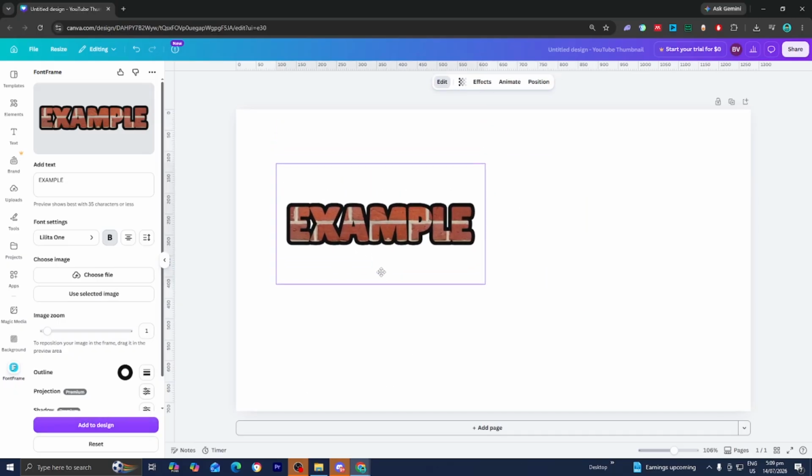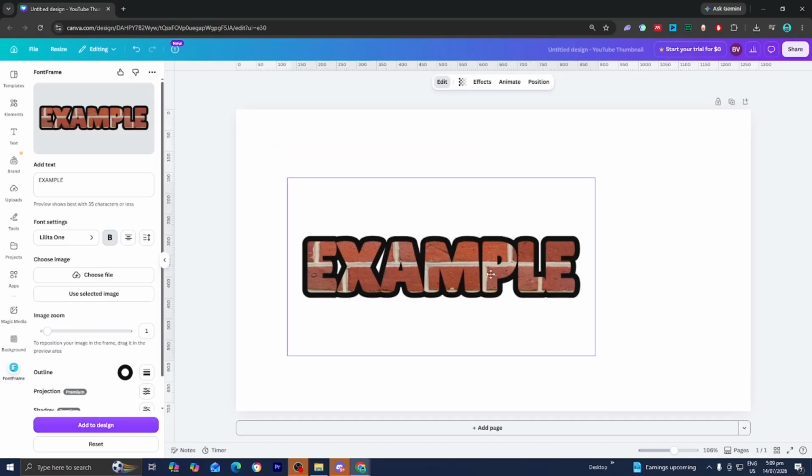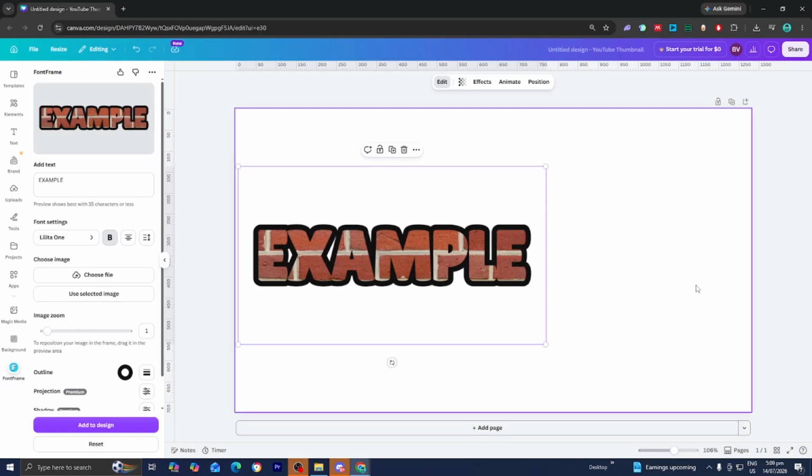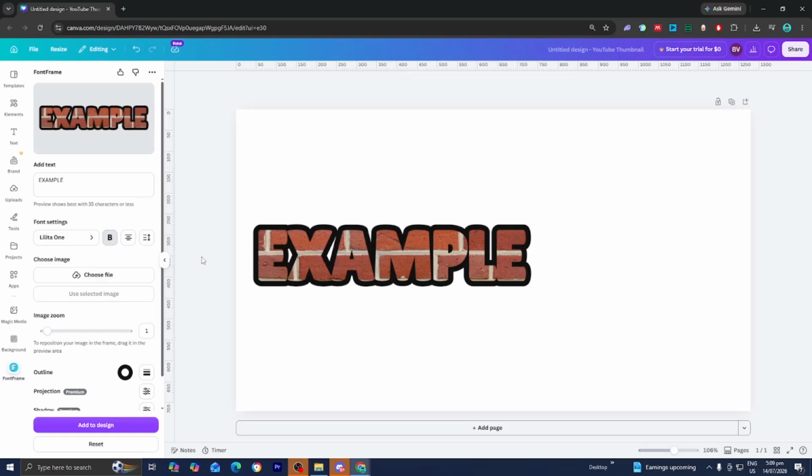And now check this out. We now have our own custom texture text right over here on Canva for completely free. And of course, you can go ahead and adjust things to your liking, make the stroke bigger, etc.